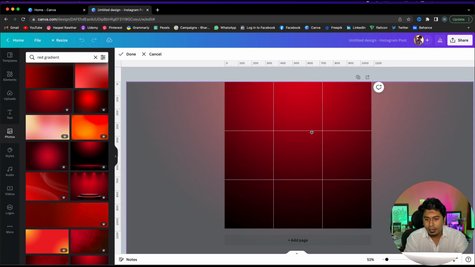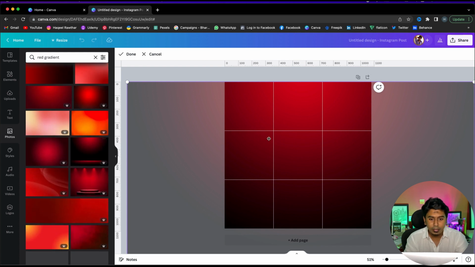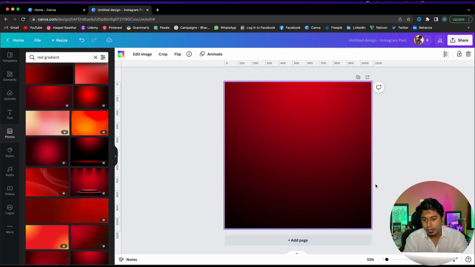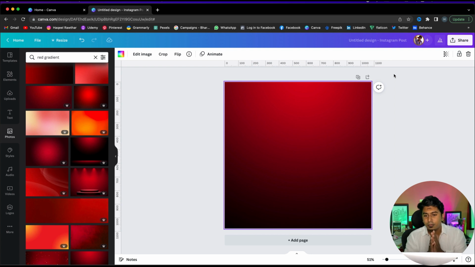I will give you 5 seconds to do this task. It is fairly simple. Go to Photos, search for red gradient, and pick this gradient over here. Then just drag it into the background and adjust it like this one. We need a black gradient at the bottom and the red one on the top. I'll give you 6 seconds to do this one.